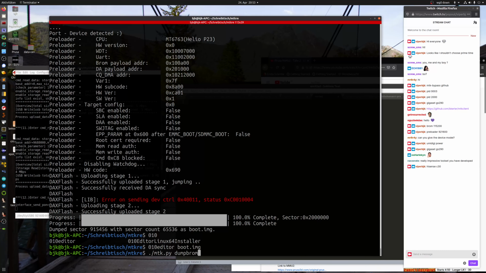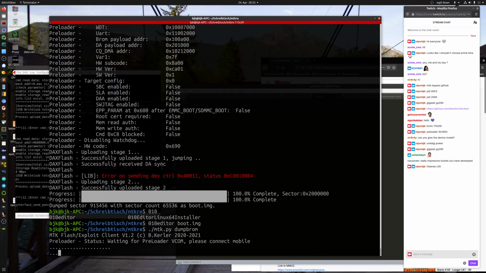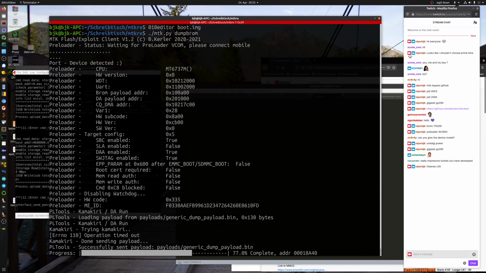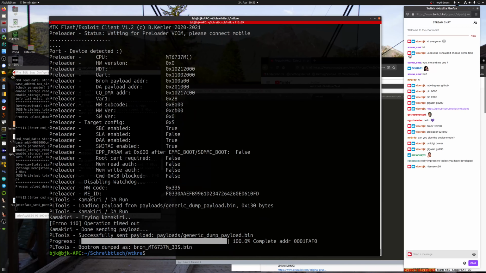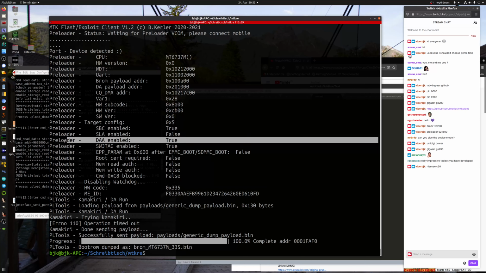So the first thing, of course, as we do usually, we try to dump the prom. So for that, device turned off and volume down, and as you can see, we got the prom as well. And over here you can see that SPC, secure boot, and the download agent authentication is enabled, which means you couldn't use normally SP Flash tool for doing anything, because you need to have the authenticated preloader.